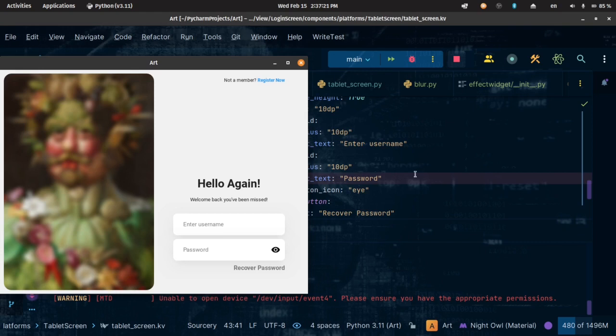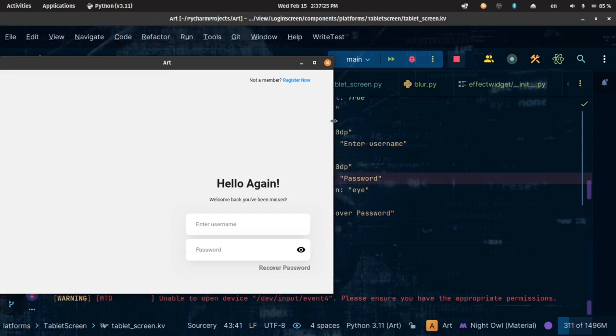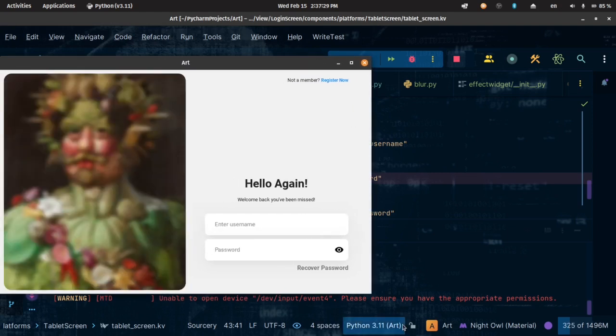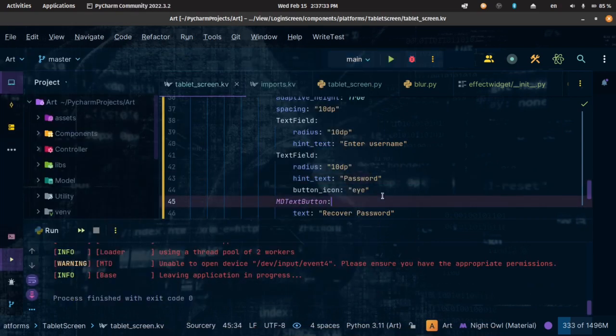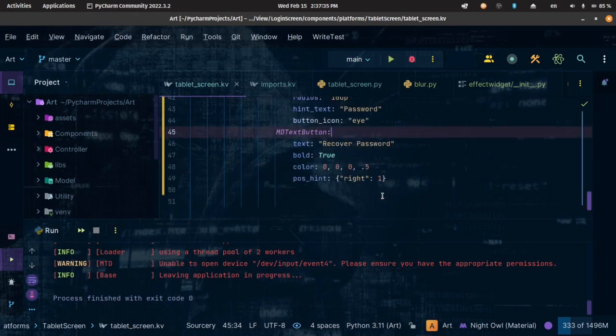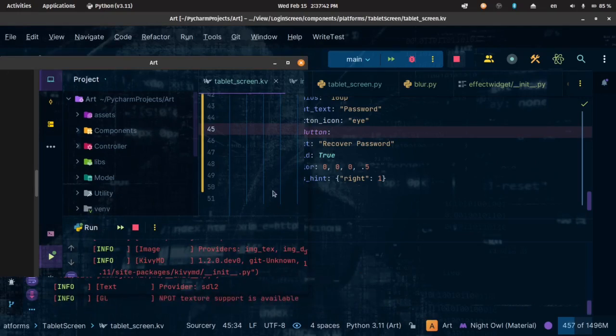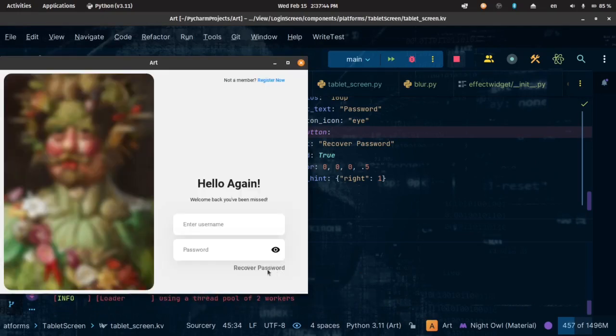Okay, let's expand a little bit to see what is going on here. Yeah, I think we are getting somewhere with this. Yeah, now we have added, I didn't see the recover password button. Let's see what's going on down there. Okay, it is exactly where we want it to be.